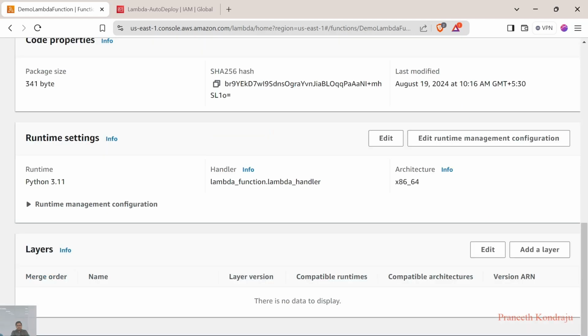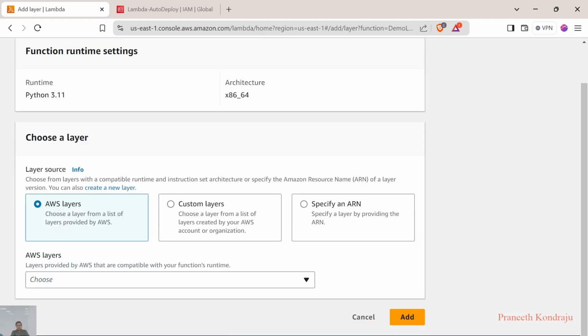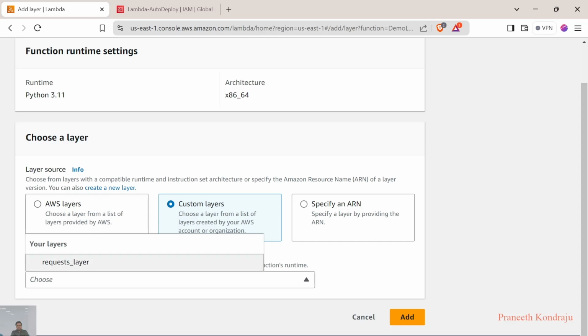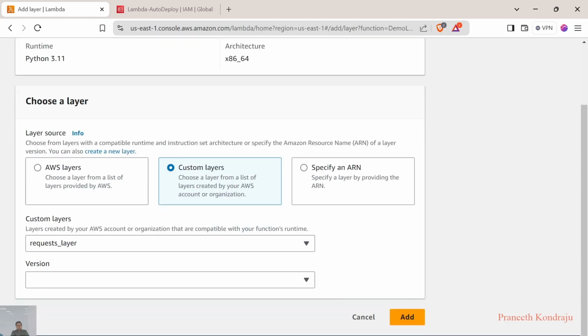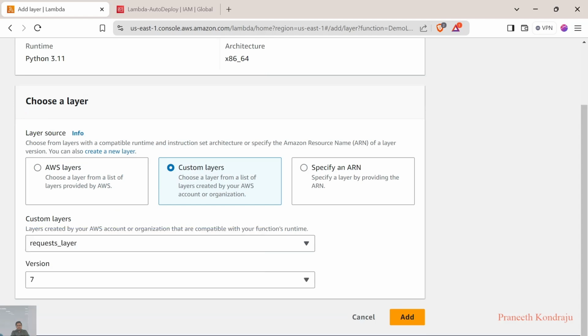Now I'll add a layer, the request layer. I'll go with the custom layers because it's our own dependency, I mean, we need this dependency which is not available from AWS layers. So I'm clicking on request layer, version 1, I have only that one. I'm clicking on it and I'll click on add.